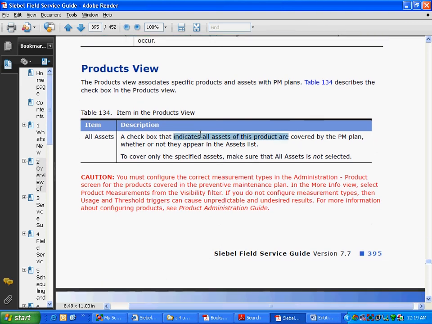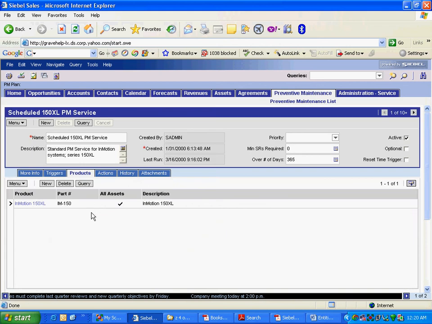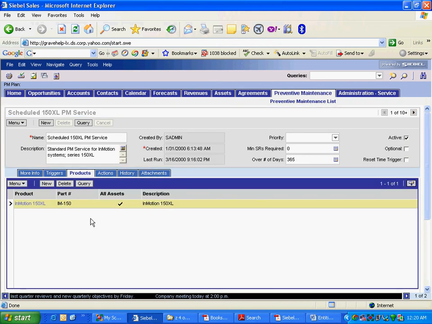Yeah, see, something is all there. So you can put it in the product view here. See, it is associated with the product. Making sense? I mean, all the assets of this product will be covered automatically.